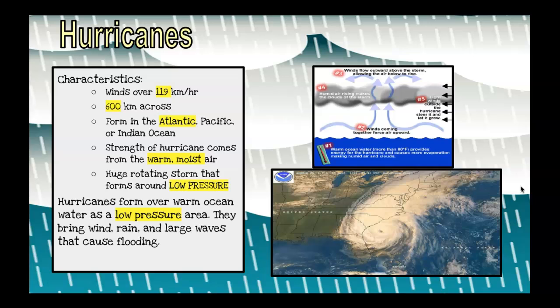Next, we have hurricanes, which we're all familiar with here in North Carolina. These hurricanes are really big, so they're huge storms. They stretch across 600 kilometers, right? They're bigger than several states put together. And they can have fast winds depending on the strength of the storm.